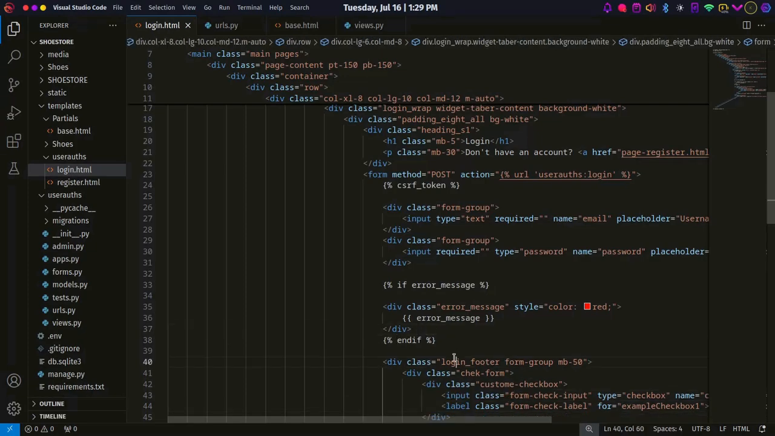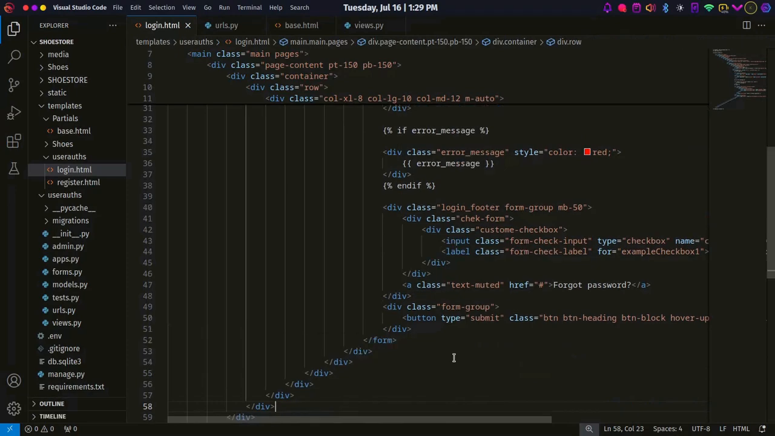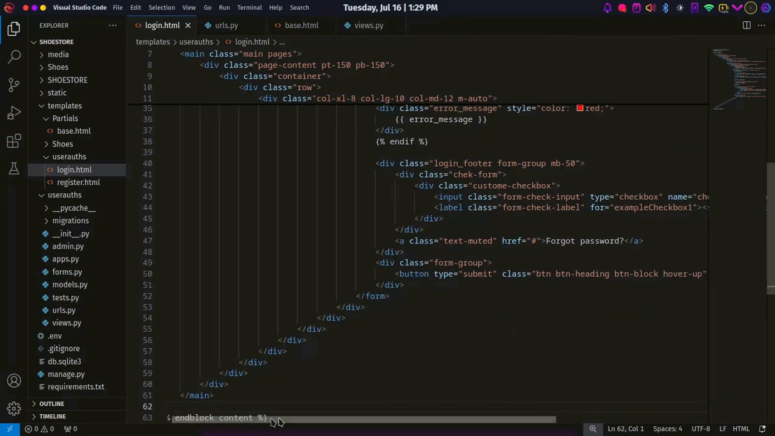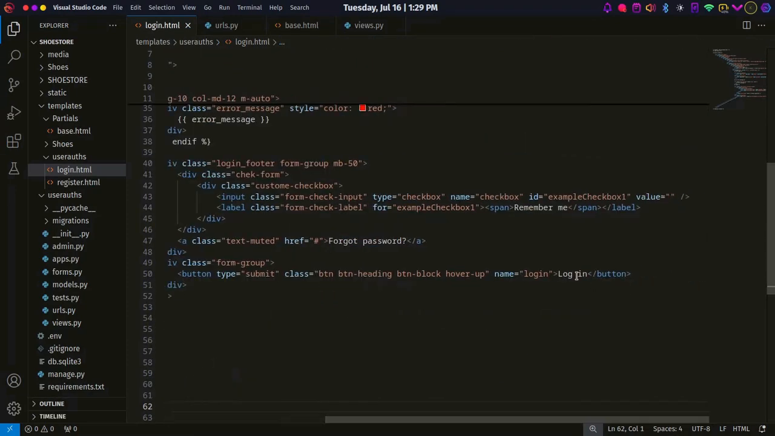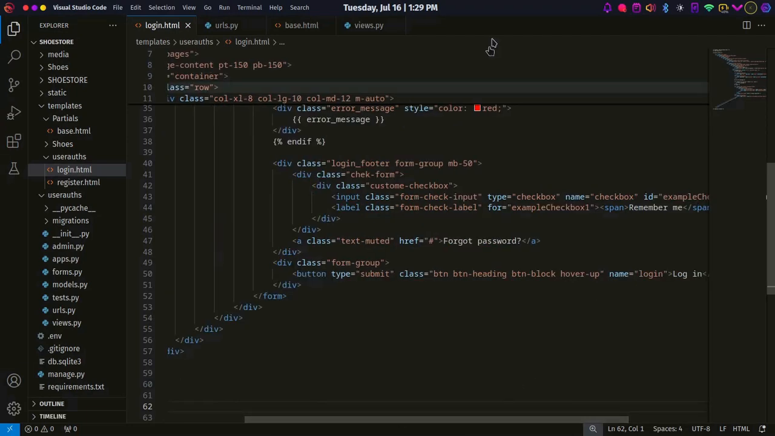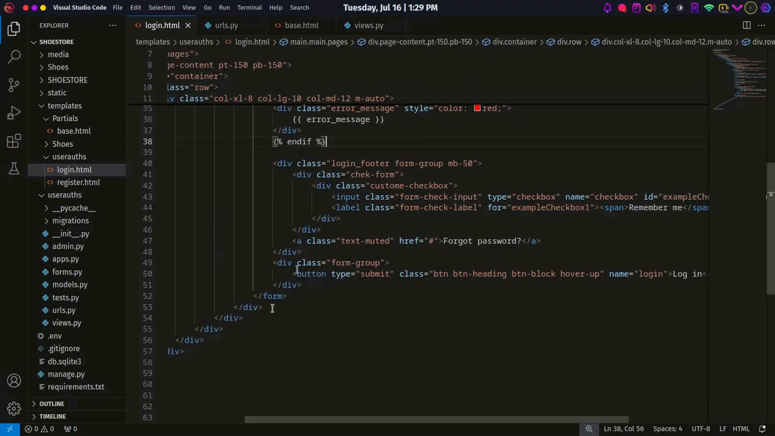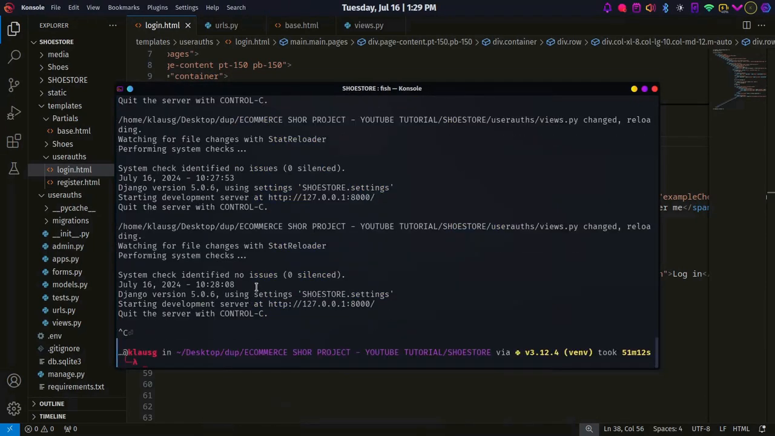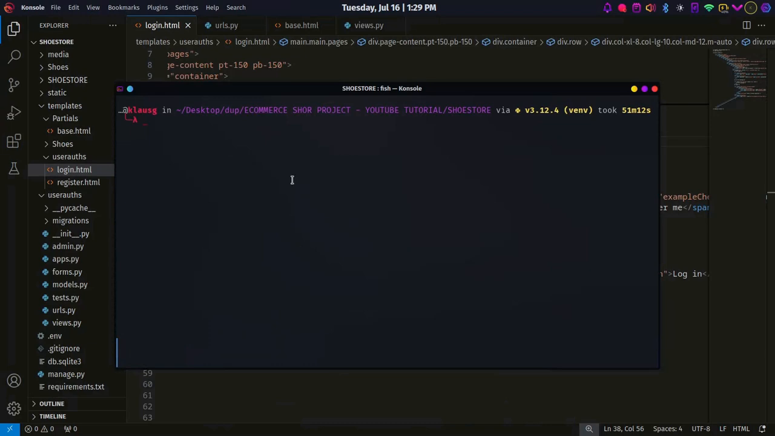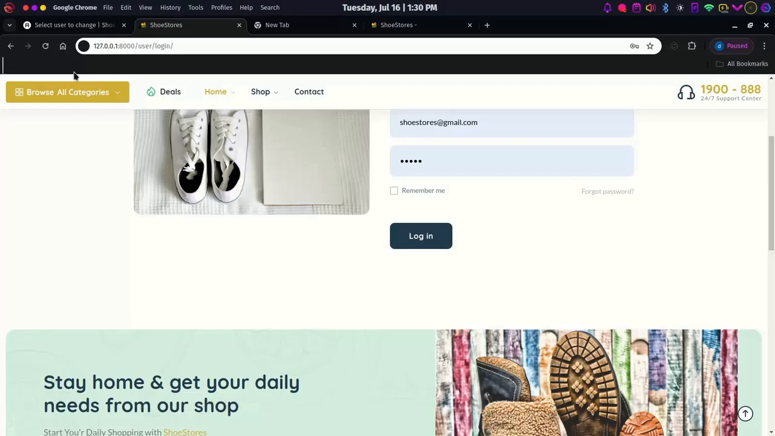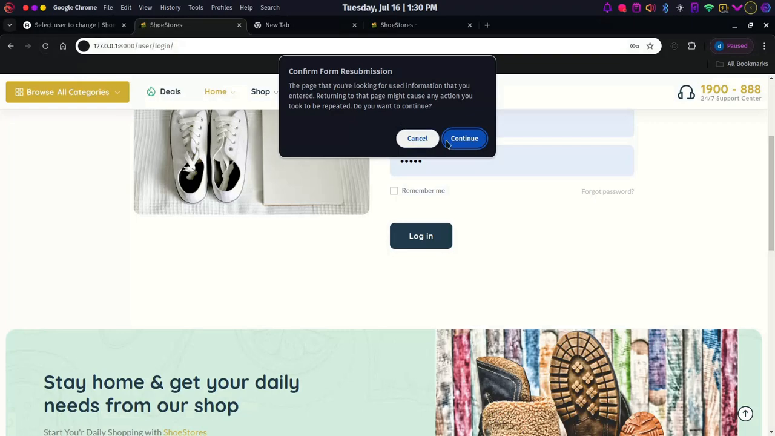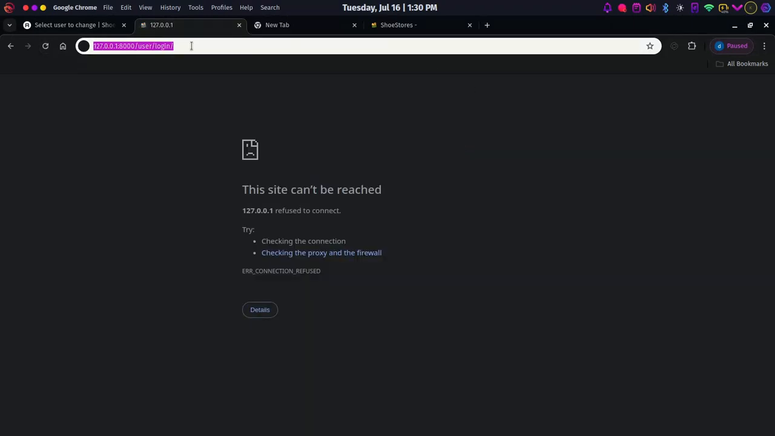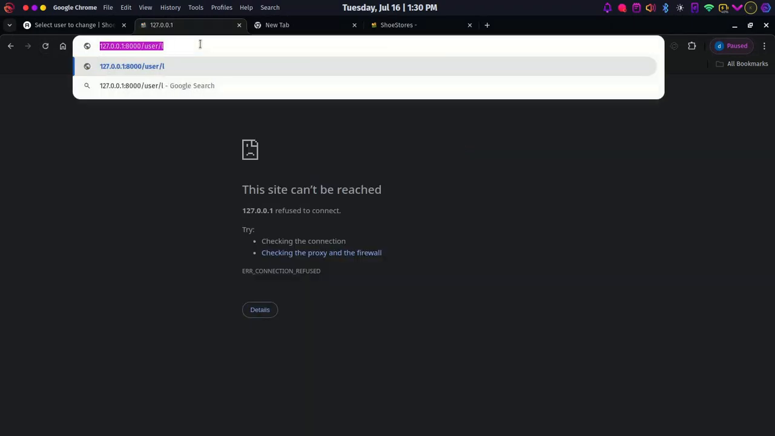Everything should be working fine. We also have a submit login. Let's test it one more time. I'm just going to stop my server, then refresh the browser first. Then let's run the server again.